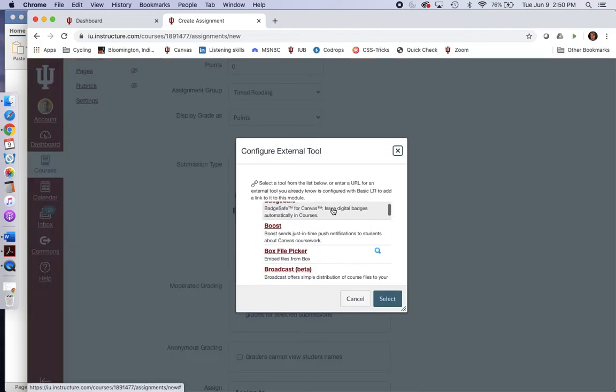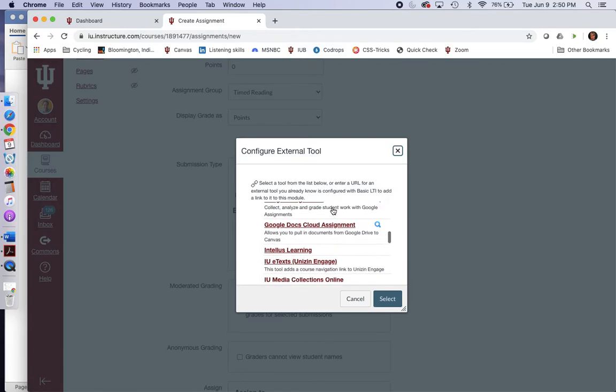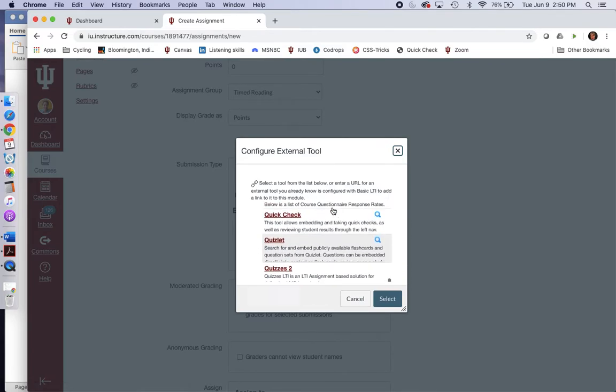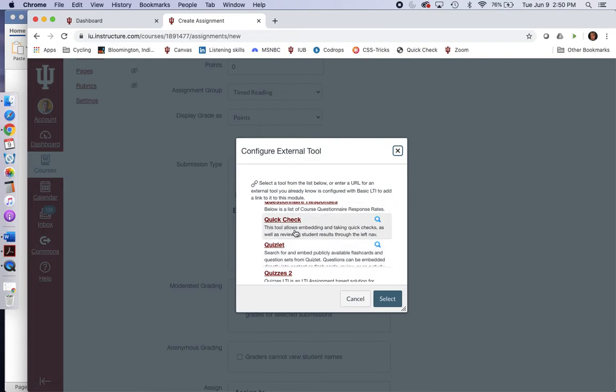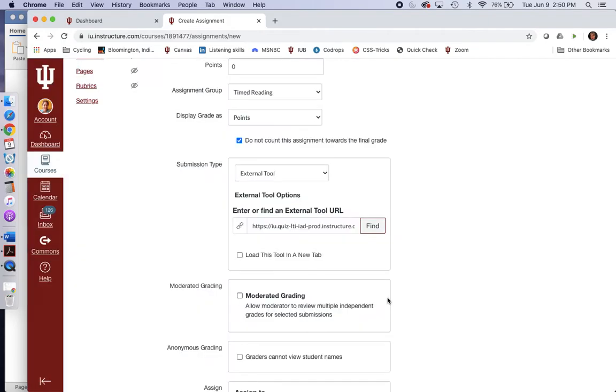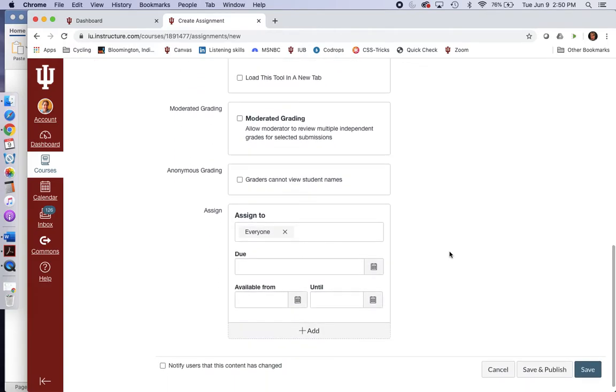find the tool that you want for new quizzes, or now it's called Quizzes 2. It's alphabetical. Here's the problem. There are 3 that look similar: Quick Check, Quizlet, and Quizzes 2. You want the Quizzes 2. And select. Now, that's all you need to do is the first stage of setup.